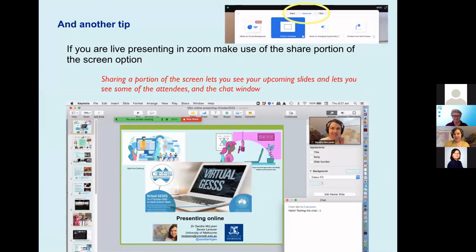Okay, another good tip, which took me a while to work out, is that if you're using Zoom, you can share just a portion of your screen. It means you don't have to go into presenter mode, because when you go into presenter mode, that's all you can see. You can't see any of the audience, the chat window, or your next slide coming up. Whereas if you share a portion of your screen, you can still see your upcoming slides, the people in the meeting, and the chat window. This was a bit of a revelation when I realized you could do this.